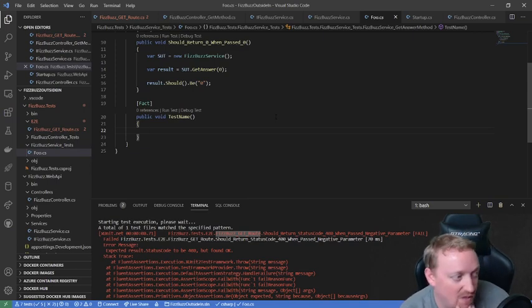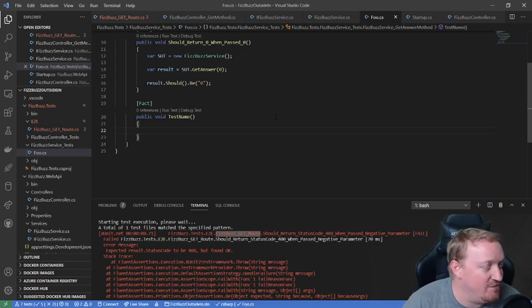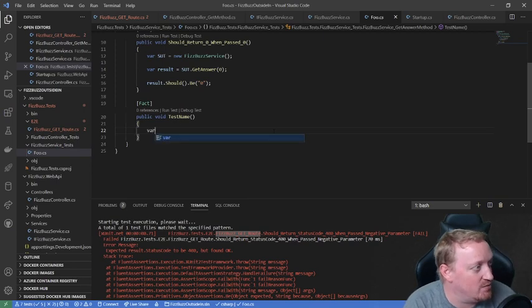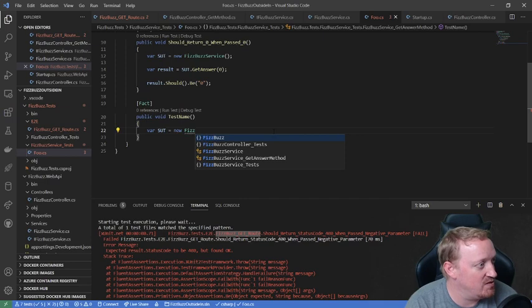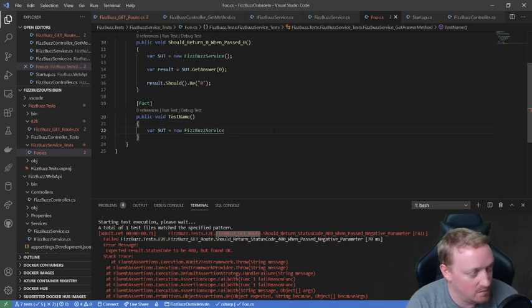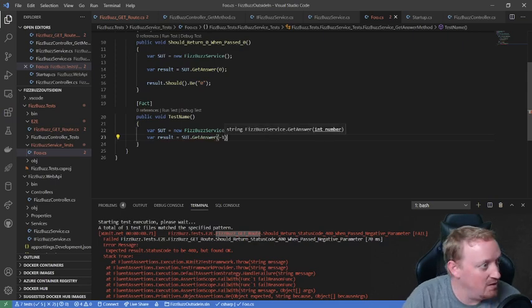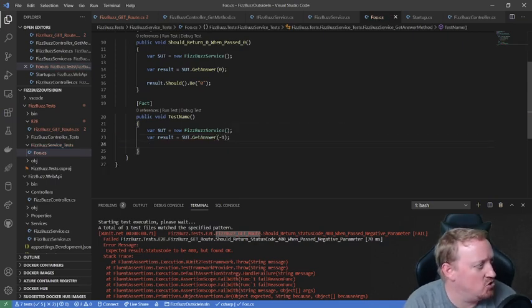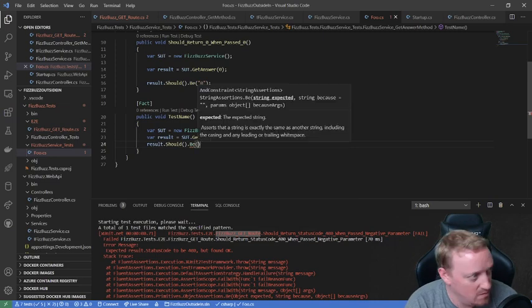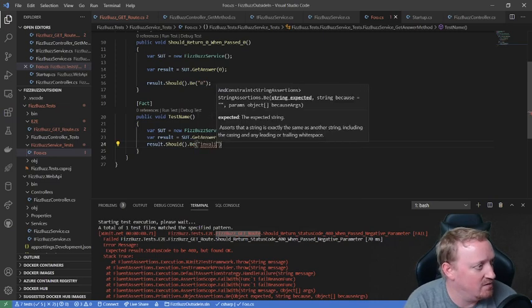Okay, now for this new test, I need to make my old test pass, which was that it needs to return invalid when it receives a -1. So we're going to say var sut new FizzBuzz service, var result from sut get answer of -1, the result should be invalid.